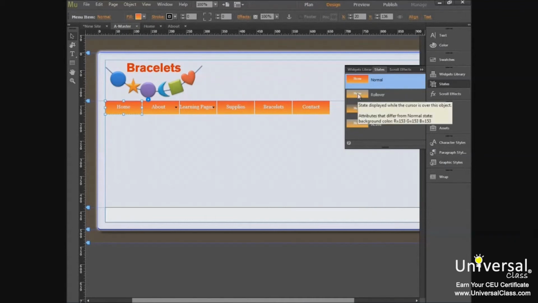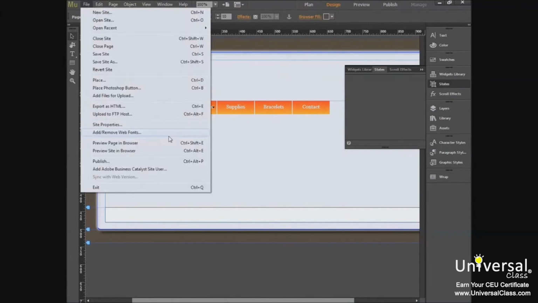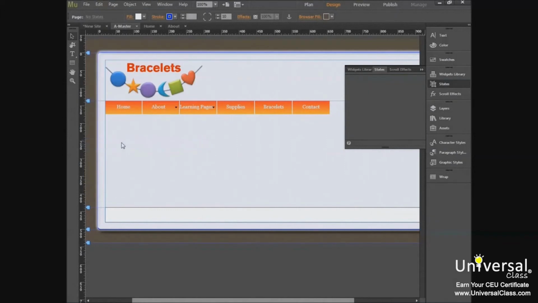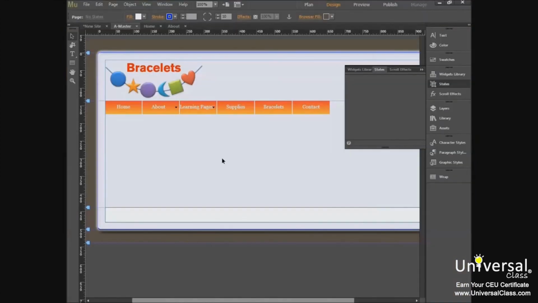Select your colors for the rest of the states as well by selecting a state in the States panel, and then again choosing your colors in the Fill panel. And again, the changes are made to the page for you. If you're curious how that looks, remember that you can preview it in your browser and see how the buttons respond when you hover over them or click on them.